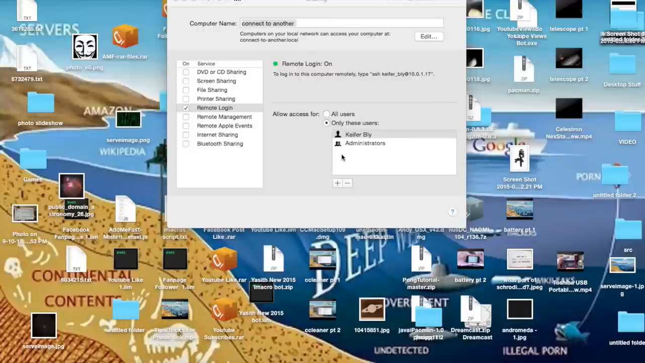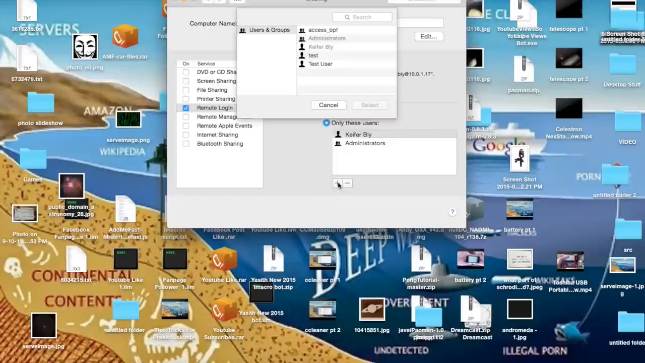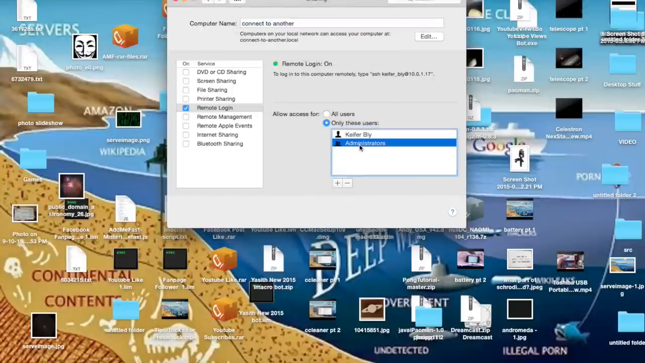If you want, you can add users that you can connect as on that machine. You can just click the little plus button here and add a user from a list that'll pop up. You can select one of these users that'll appear right here. If you want to remove one so that you cannot log in as that user, click minus. Or you can just click all users if you want to be able to sign in as anybody through SSH.